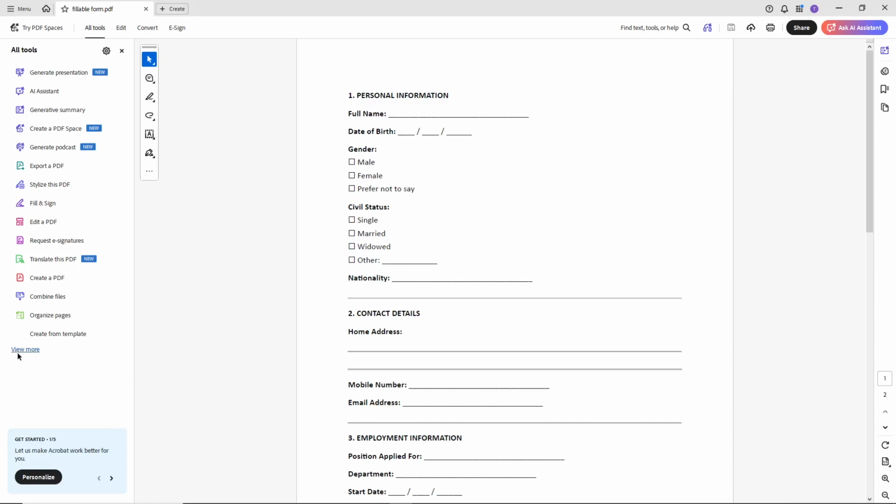This is where you'll find all the editing and conversion tools available in Acrobat. Click on View More to expand the full list of options. This reveals additional features beyond the basic tools that are displayed by default.